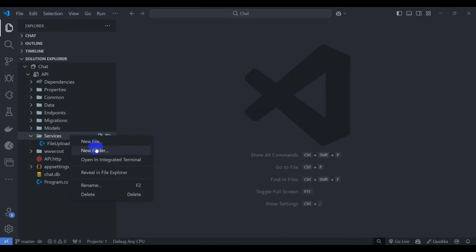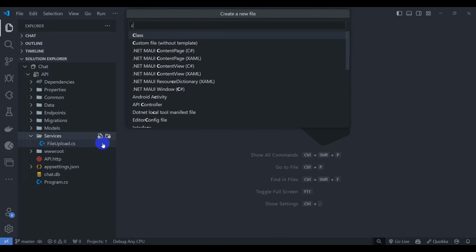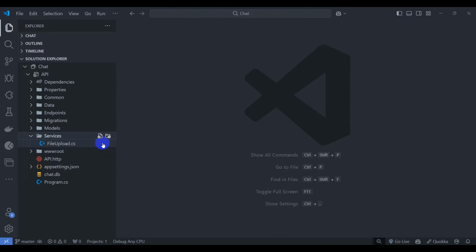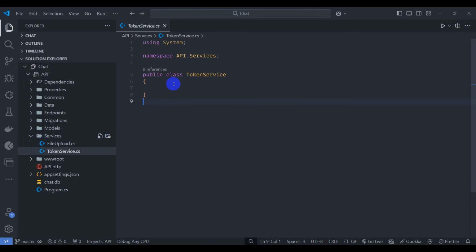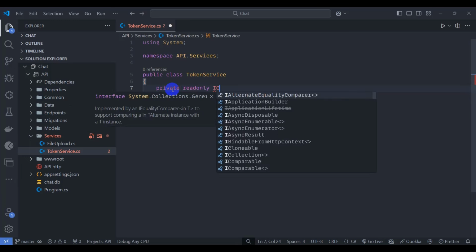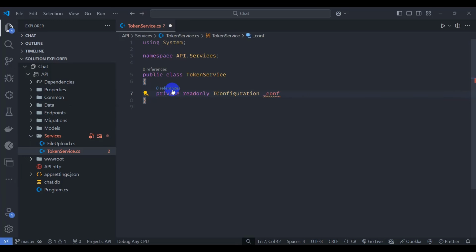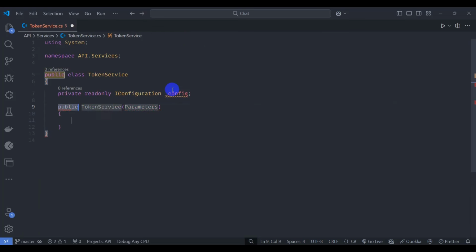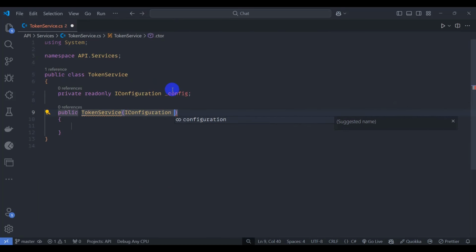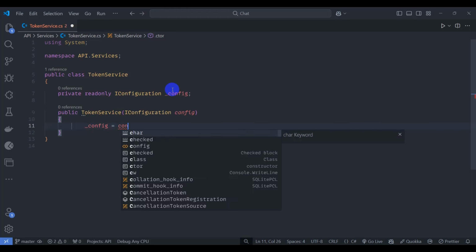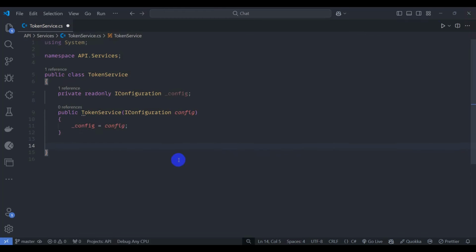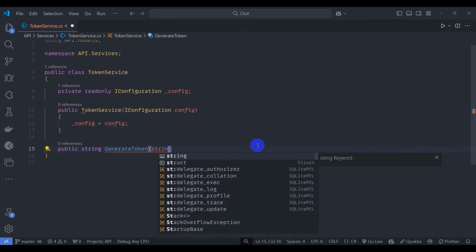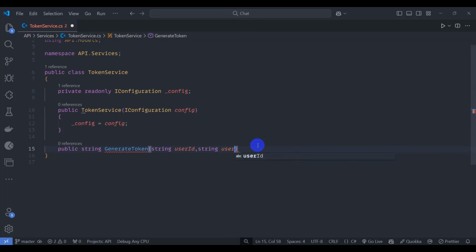Inside Services, let's create TokenService. Let's search for class and TokenService. And here let's inject IConfiguration, private readonly IConfiguration config. Let's create a constructor, ctor tab. Let's inject here IConfiguration config. Let's create GenerateToken, public string GenerateToken. Let's pass here string userId and string username.